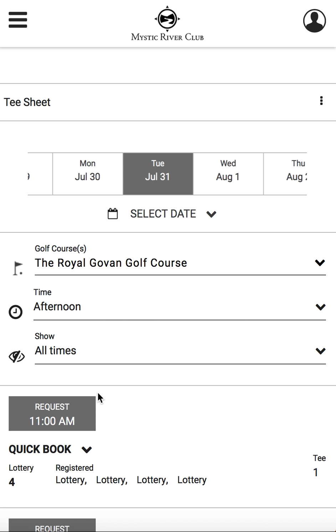Responsive tee times, submitting a lottery request on a mobile device. Because this is a responsive module, again, the user experience in terms of creating a tee time request does not differ that much from creating a tee time request on a desktop computer.